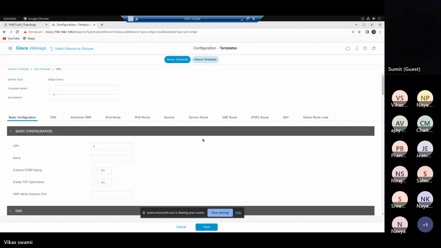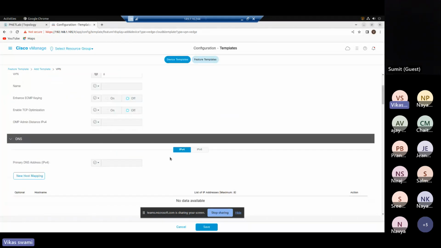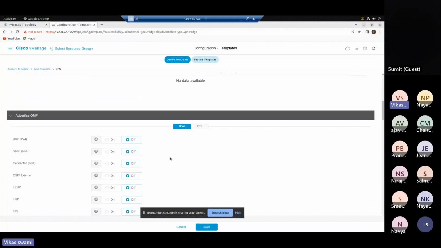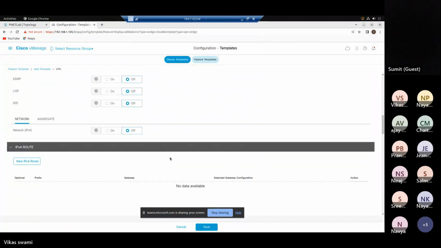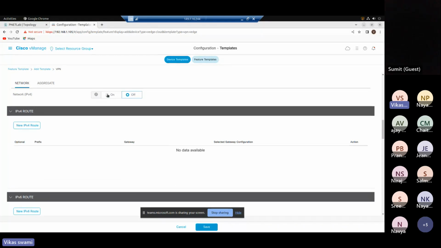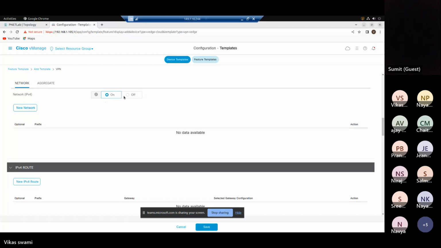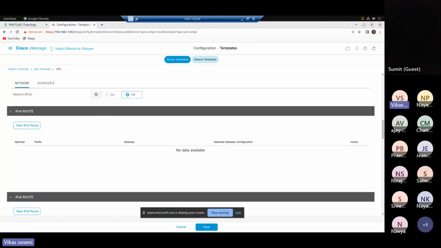Basic template, template name, I will call it VPN 0. For what it is, VPN 0 is already configured. Name, I don't want to give anything. DNS, I don't want any DNS right now on this router. OMP, I'm not configuring anything on this router as of now, right? Network, I'm interested in configuring network. Or no, network is not required.